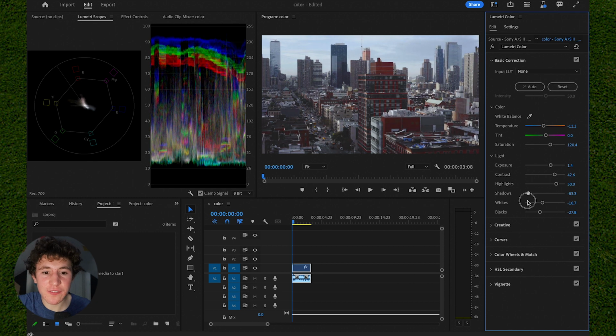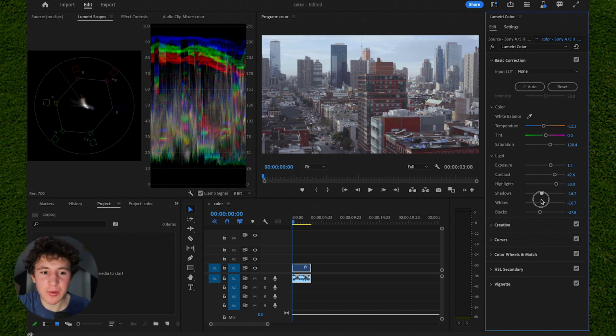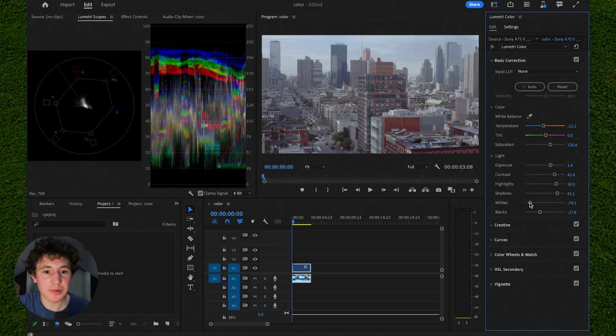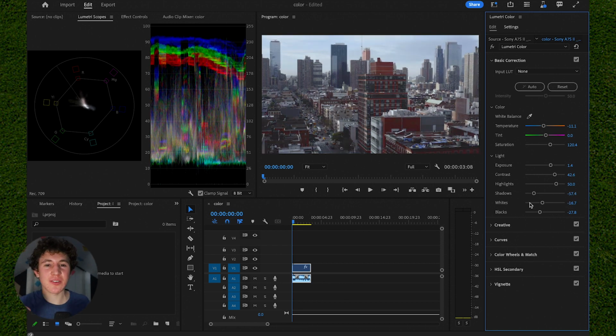You can also change a lot of these settings. If you want your Lumetri scopes to be more in the middle, you can increase your shadows and decrease your whites and they're more in the middle. That's not what I'm going for, but if that is what you're going for, use these as a guiding reference. And then finally, the last thing that we're going to do is go down to vignette.